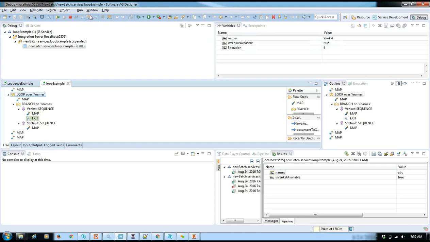I told you, if I did not mention anything on the exit, from where you want to exit, by default it assumes the loop. I want to exit from the loop, so it will come to this step. We'll see. So you are in the exit now. See, it came to map step, and again the next map step.